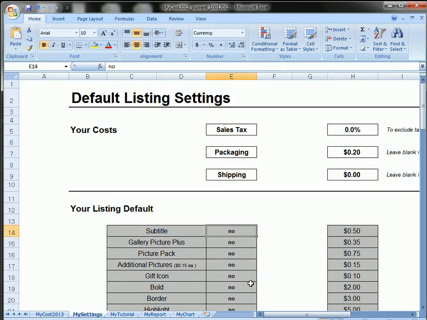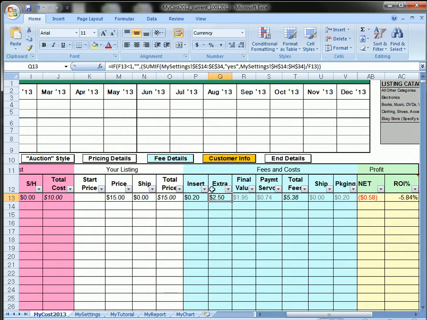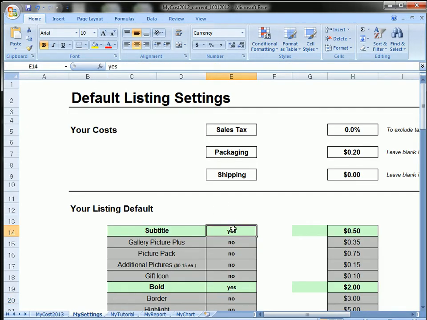If you want to set those, you can go to the My Settings tab and select the items that you want to be included by default in your listing. You can see it added the extra fee here. I'm going to change these back to no, because personally I don't think it's worth the money.